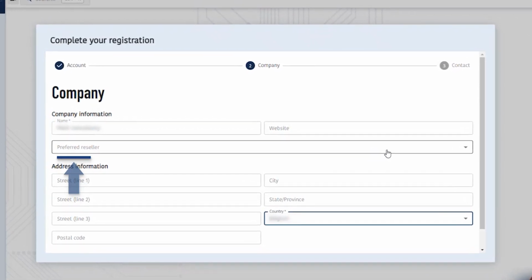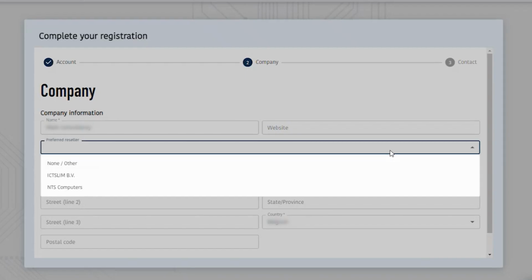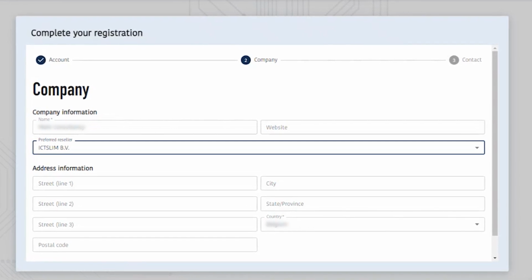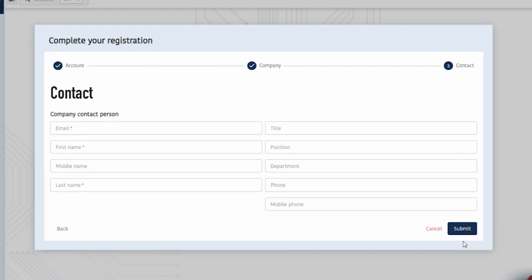If your preferred reseller is listed in the drop-down menu, it is recommended to select the reseller. Feel free to enter other information, website, address. If you entered all information, click on Next.